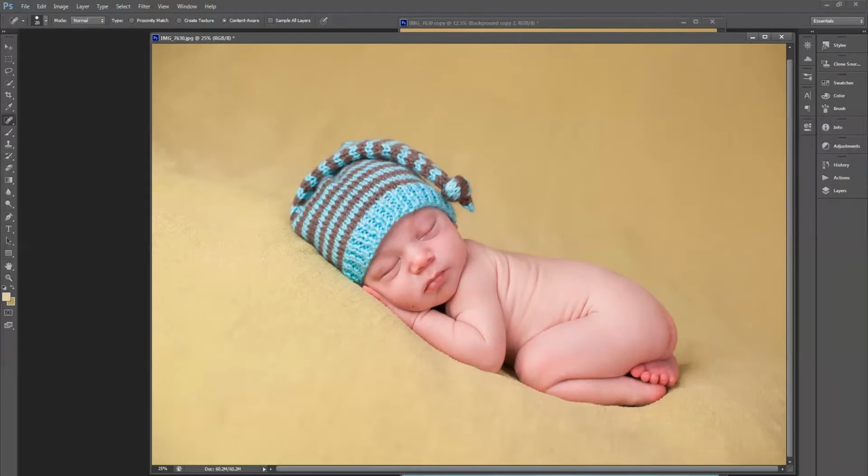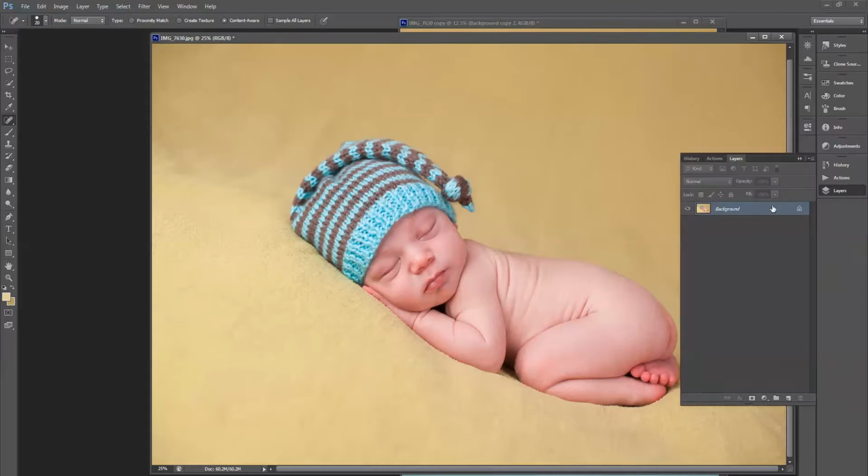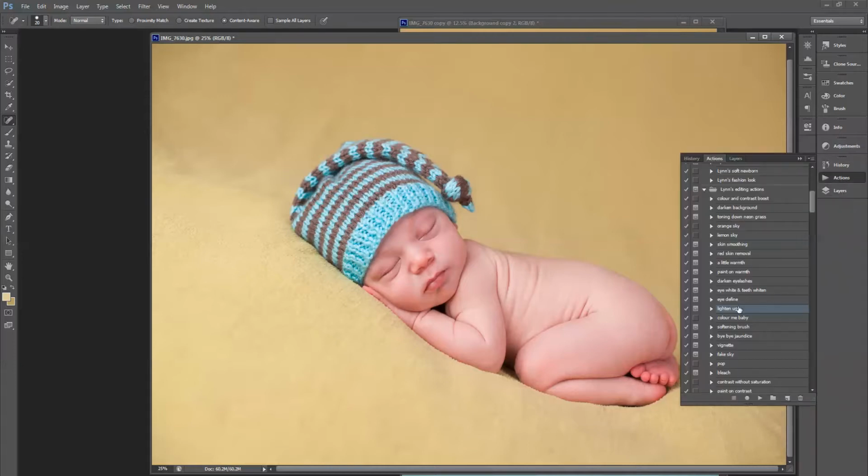Just use the spot removal tool to get rid of any little bumps and scratches, and then I'm going to run my first one, which I usually run on a newborn, the red skin removal. Make the brush a bit smaller, bring the opacity up to 100% just to take off the red.